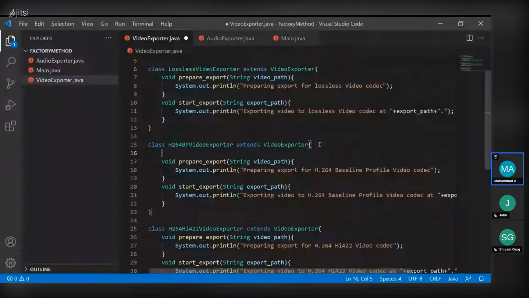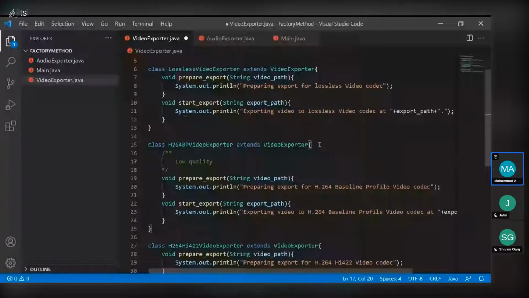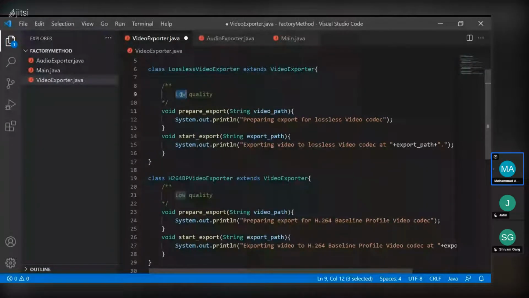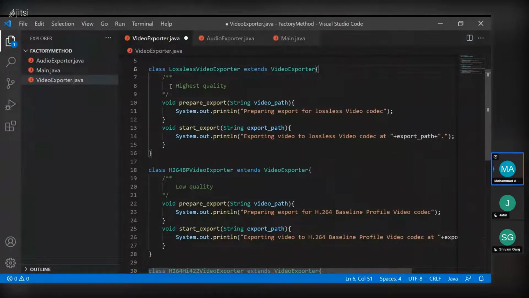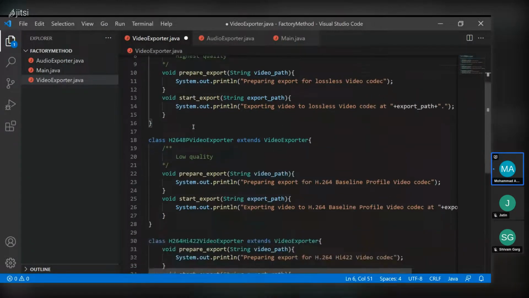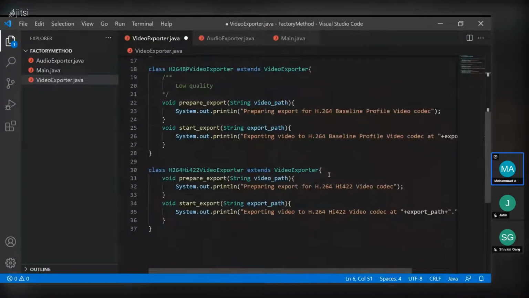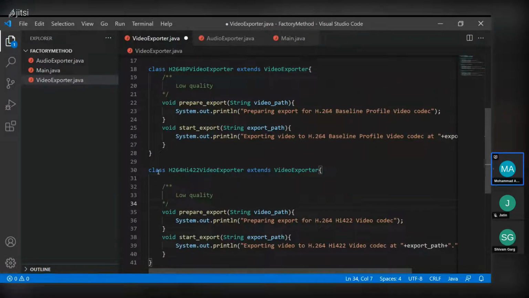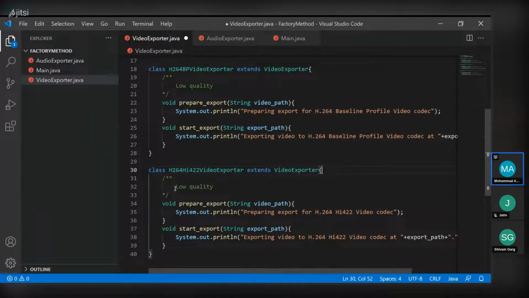So this is low quality. I mean, just to be extra clear, I'll mention it over here. And this is highest quality. The lossless one is the highest quality because there's no data loss and it will export it properly, the best quality. And then this is the high quality, or in this term medium quality. Okay, so we have these three.